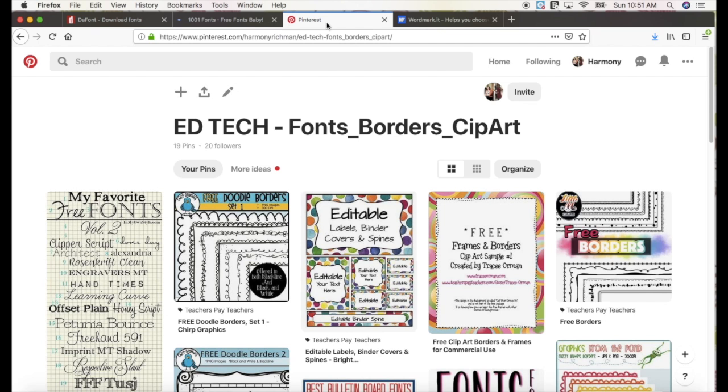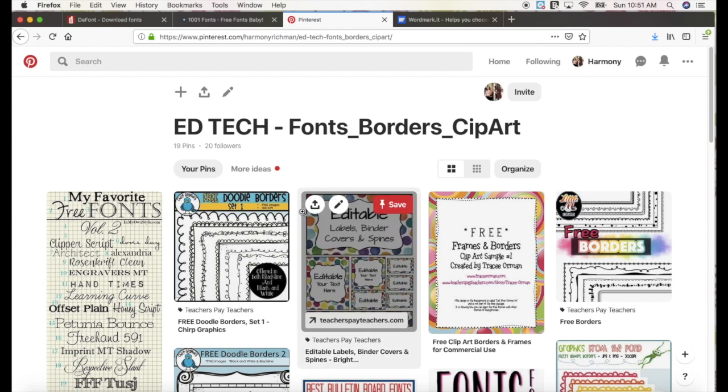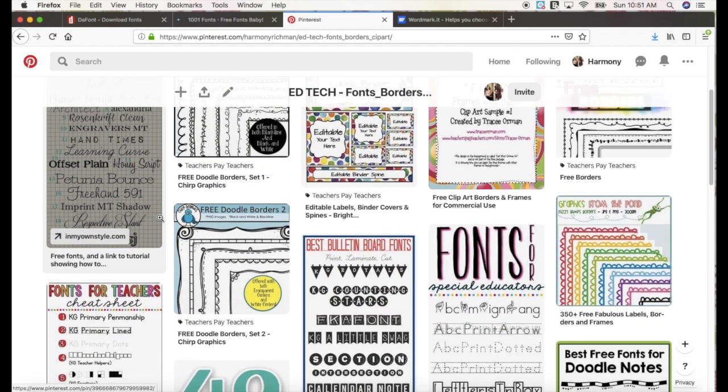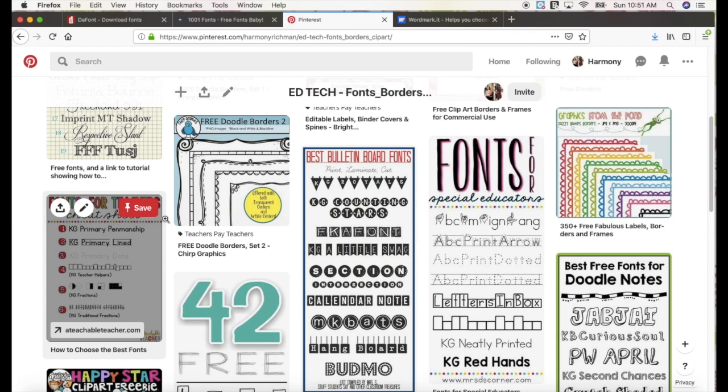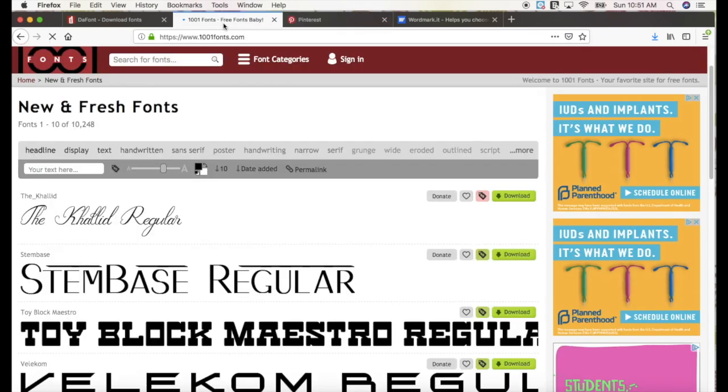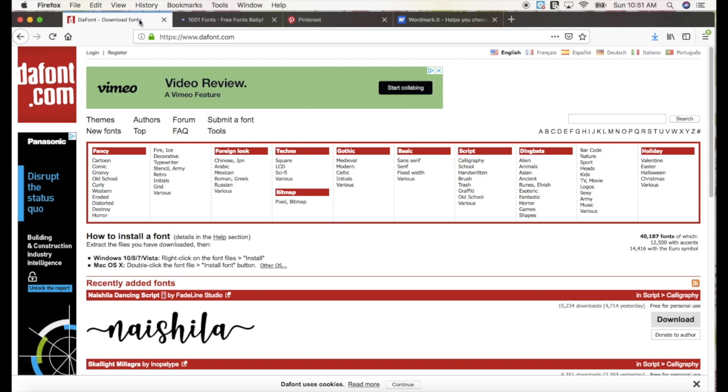A great place to start is my Pinterest board, where I've got a lot of different fonts, borders, and clip art that are free, specifically geared to education. Another great website would be 1001 Fonts, where you can type your text, see what it might look like, and then try to find one. My particular favorite is DaFont, because it has the fonts listed in specific categories. Because I'm using a Mac, you can download fonts similarly for HPs as well, and you'll just follow the prompts when you want to find something that's downloaded.